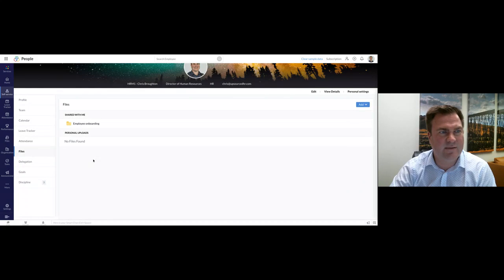Similar to the dashboard, I can also see files that are shared with me through the employee onboarding as well. I've got part of that in my personal file, my resume that I can add in there. And again, it's really easy to add an employee file or a personal file through that system as well.